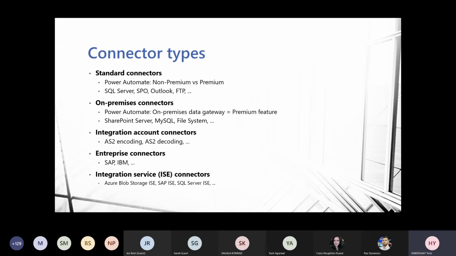In this case, for example, it's SharePoint Server, MySQL, file system, SQL Server, and so on. So this is the on-premises connector. You have integration account connectors, AS2 encoding, AS2 decoding, if you know this kind of stuff. Enterprise connectors, which are, for example, SAP, IBM, and you have a lot of enterprise connectors.